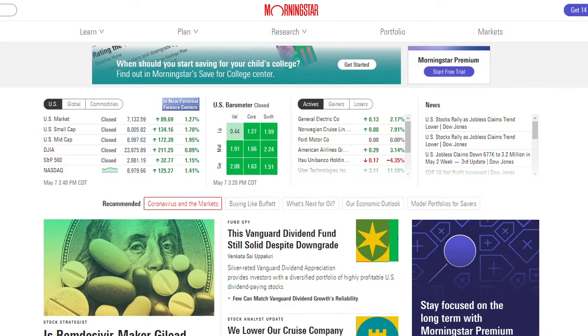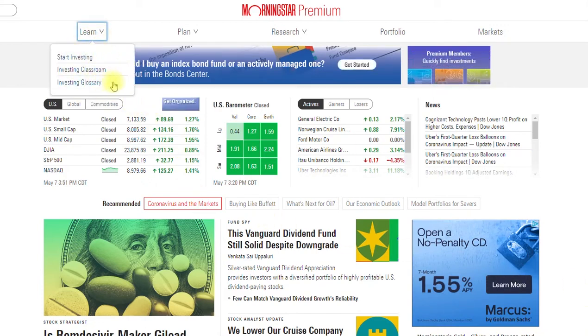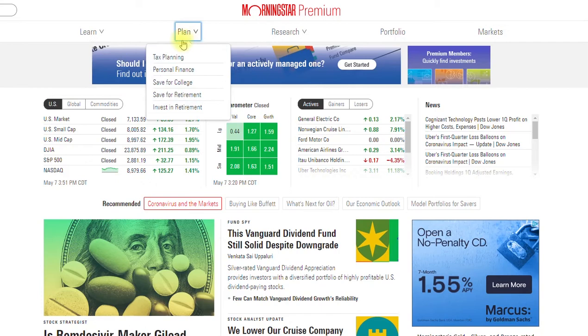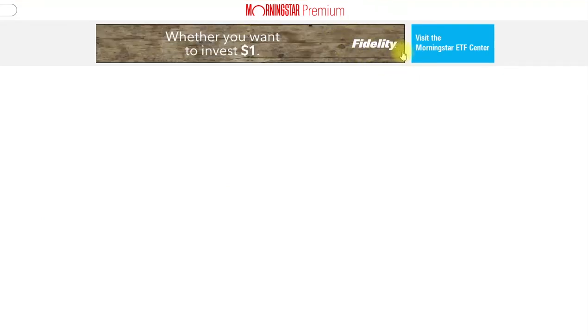Morningstar is a very powerful portfolio management tool. I recommend that you sign up for a free account. Once you have signed up, you'll be able to gain lots of good information and an amazing amount of resources, so you can learn all about investing. You can look at different types of custodial accounts so that you can do the correct tax planning, personal finance, save for college, save for retirement, invest in retirement. It gives you lots of research, and not only on mutual funds, stocks, and ETFs, but also bonds and other investment strategies. Now, a good part is the portfolio side.